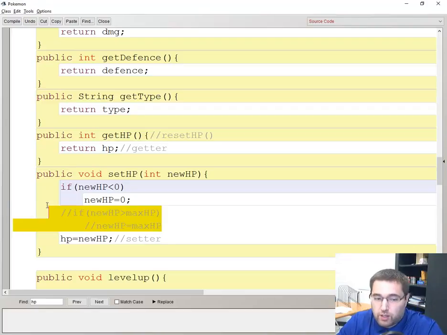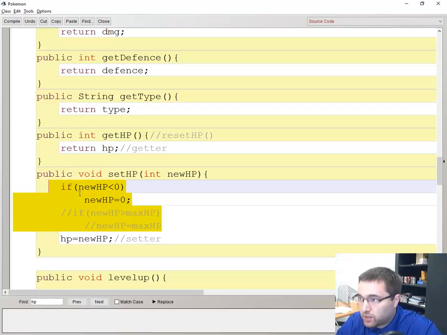What this does here is basic error checking for your program, because you want to make sure that the user or the program doesn't do anything that breaks your game. So setting a strength of over 9,000, you want to make sure no one can do that.